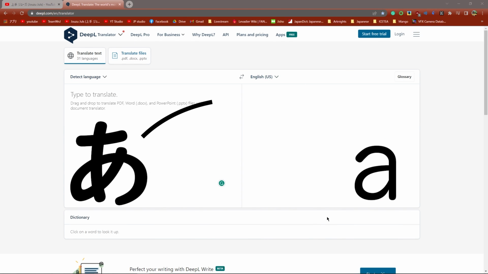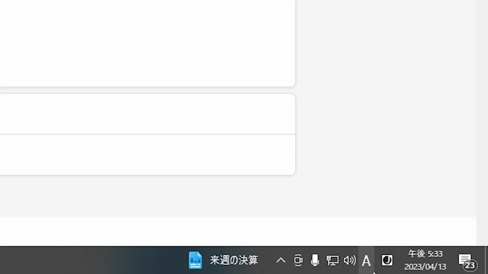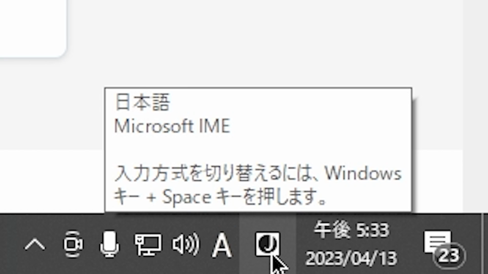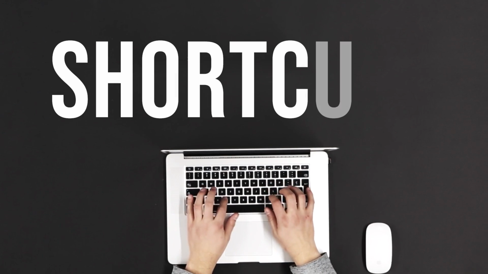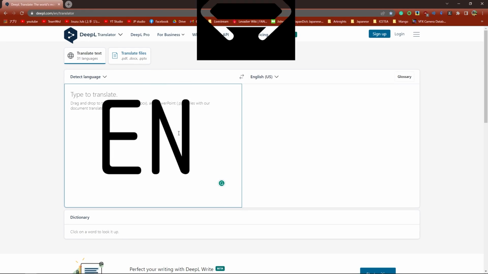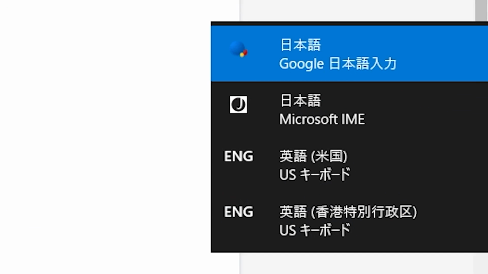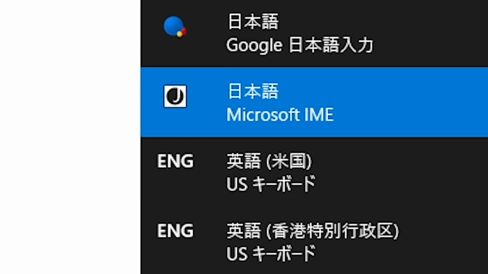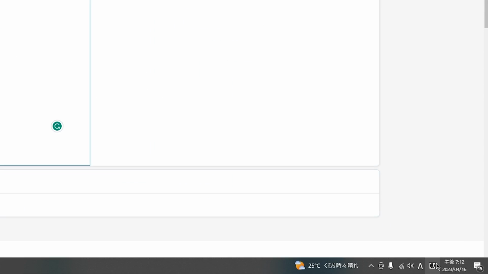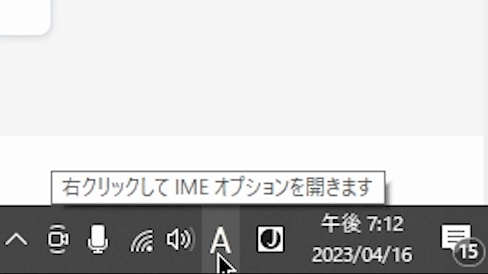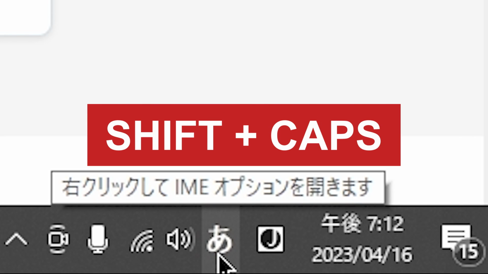Now, in order for you to switch back from romaji mode to English mode, you can either click on that button on the bottom right of your taskbar again, or what I think is more beneficial is to learn a few shortcuts. To switch between English and Japanese IME, press Windows and spacebar. You know you would have done this right because you can see the little bar pop up on the right side. Next, while you are in Japanese IME, to switch between English and Japanese input, press Shift and Caps Lock.